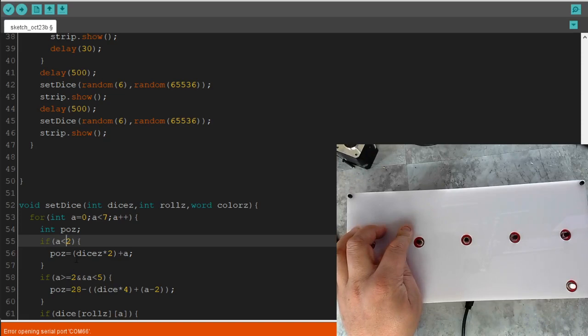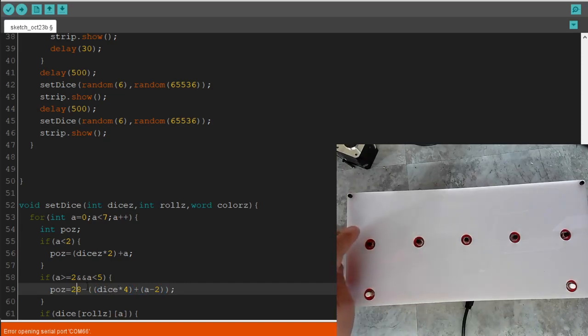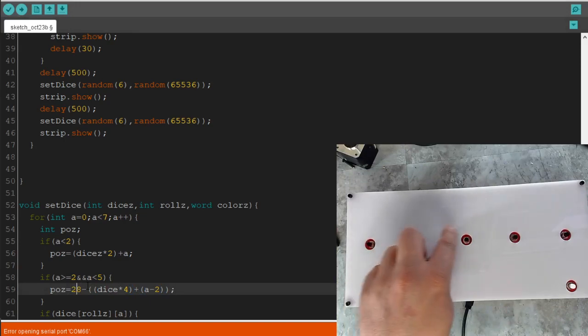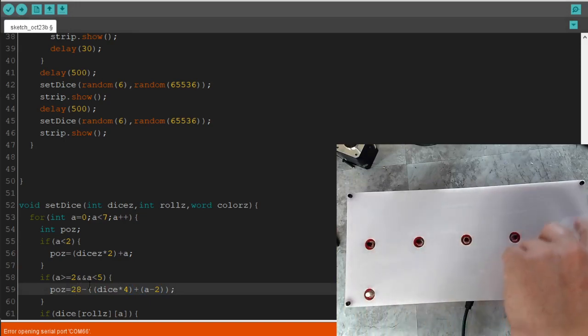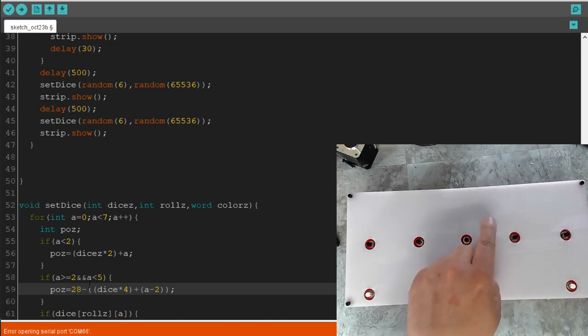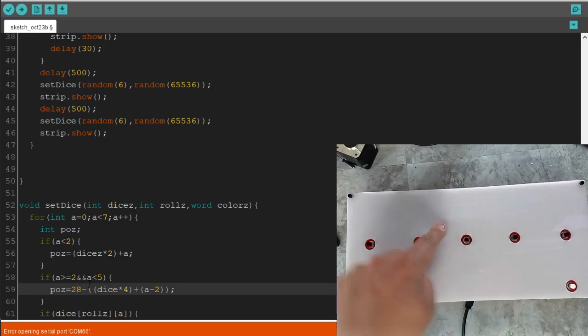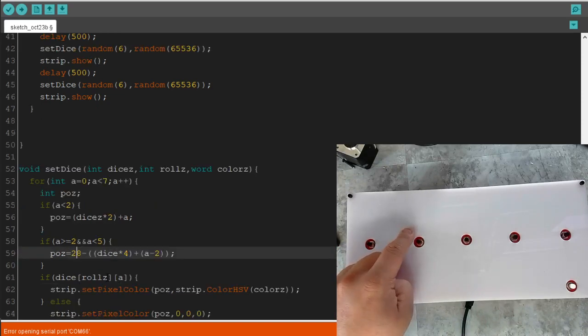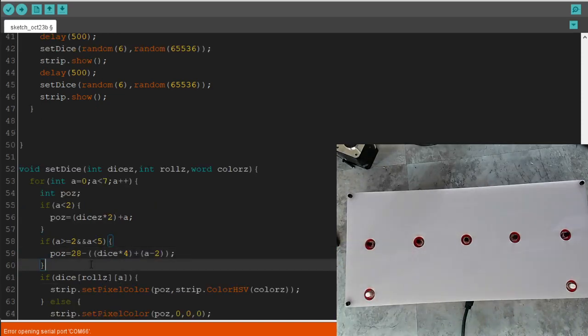Let's see. Let's do some math here. So dice is now 1, so that's 4 plus 2 minus 2 is 0, so 4. So 28 minus 4 is 24, right? So let's count that. So 0, 1, 2, 3, 4, 5, 6, 7, 8, 9, and then 10, 11, 12, 13, 14, 15, 16, 17, 18, 19, 20, 21, 22, 23, 24. All right. So that's going to be the edge of that. So that's going to work good. Okay. Perfect. Going good so far.